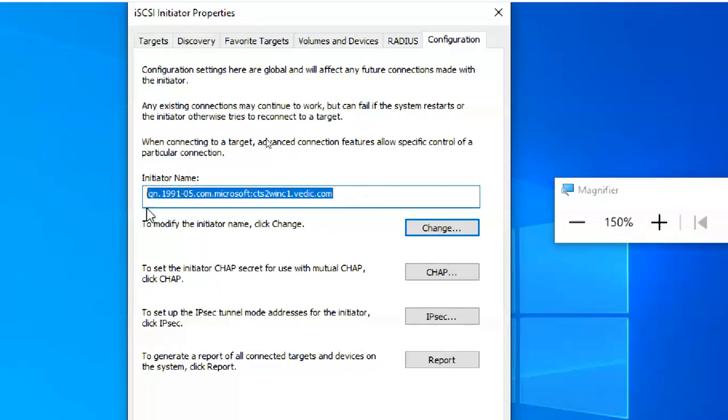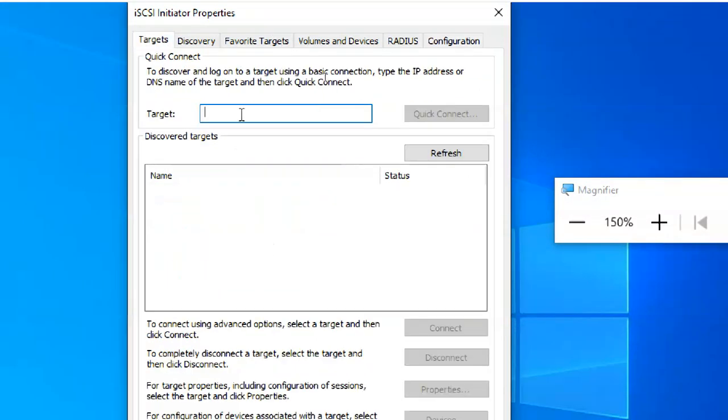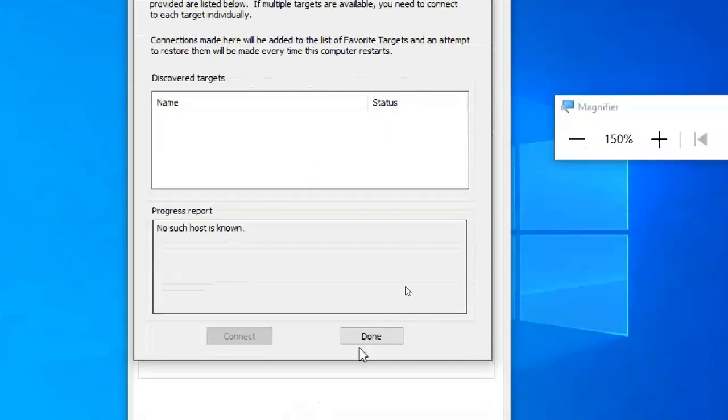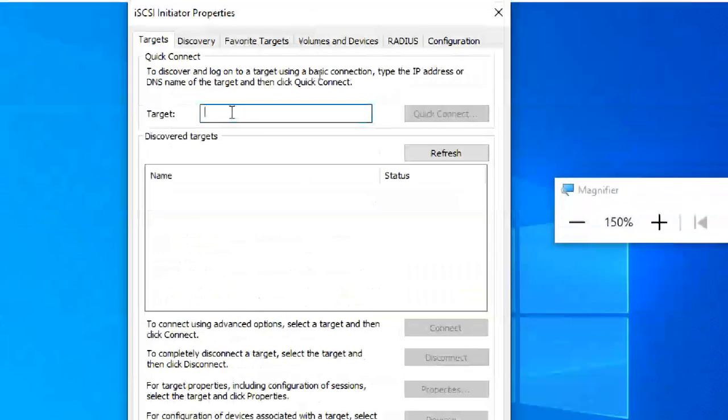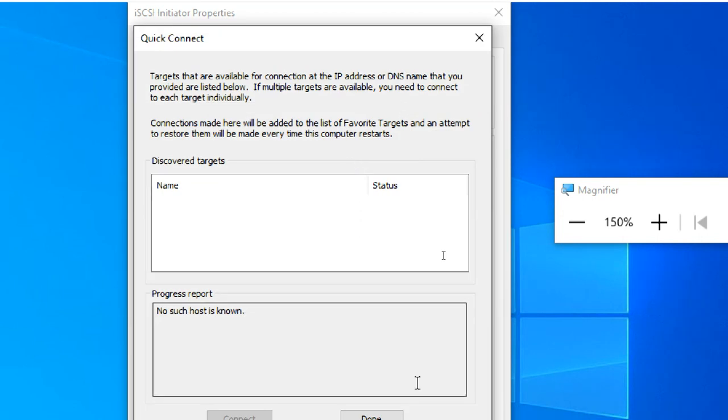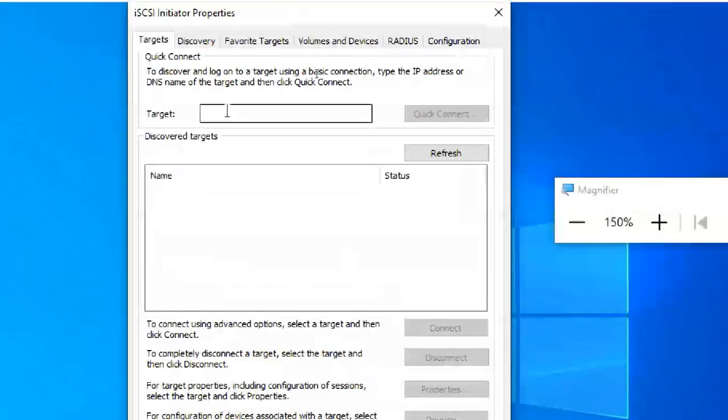So you can type Target1, or you can give the IP address of a target or anything. If I give a target name, it may not work. So I gave the target vedic.com. We'll see whether it works or not. Nothing. So this is the wrong name. Otherwise, give Target1. It is searching. No, nothing. Host is unknown. Okay, it is not understanding by name.